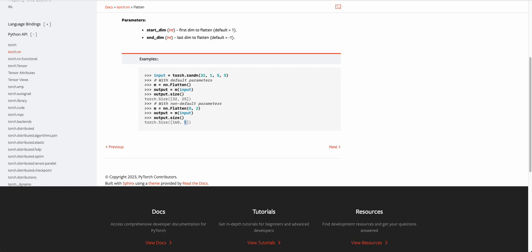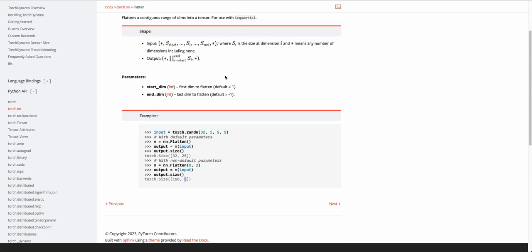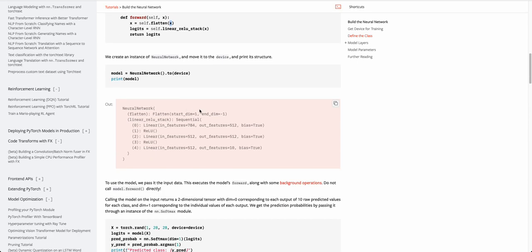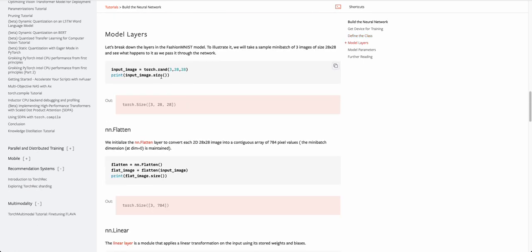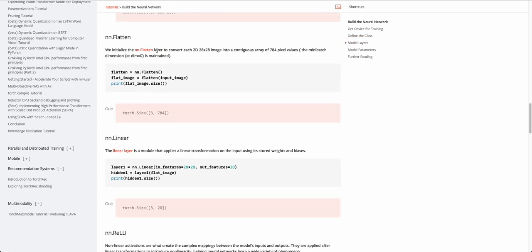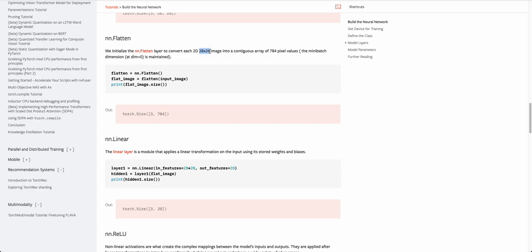Now, if we look at the code here, I think there is a part where we have the image. For example, flatten says we initialize a flatten layer to convert the 2D 28 by 28 image into a contiguous array of 784 pixel values. The mini-batch dimension at dimension 0 is maintained. So the first is the batch dimension, and the image was 28 by 28, therefore we got 784 in one dimension, 784 items, right?